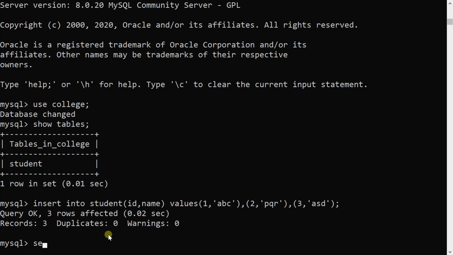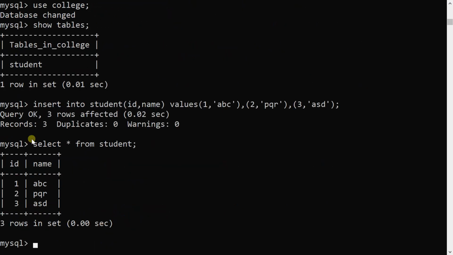Insert permission was granted, and even select permission is granted. So I can execute select star from student. So here you can see the select operation is also done successfully.